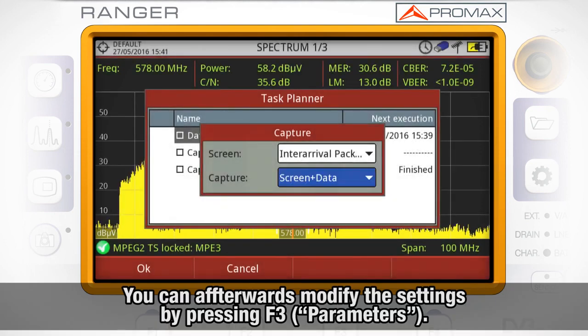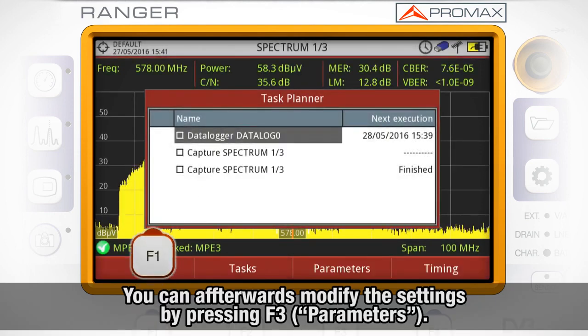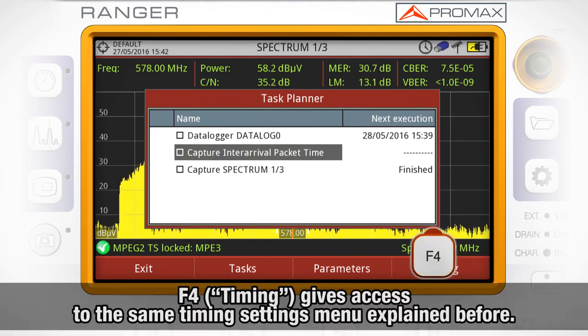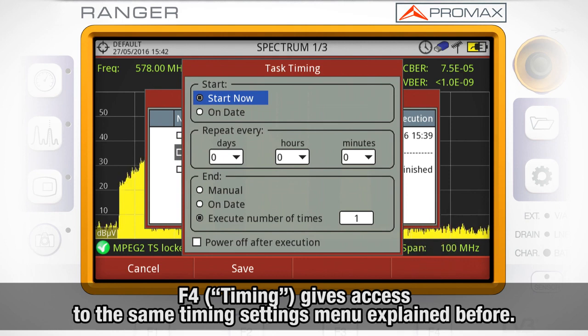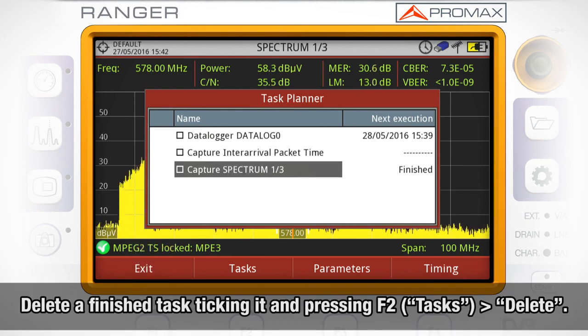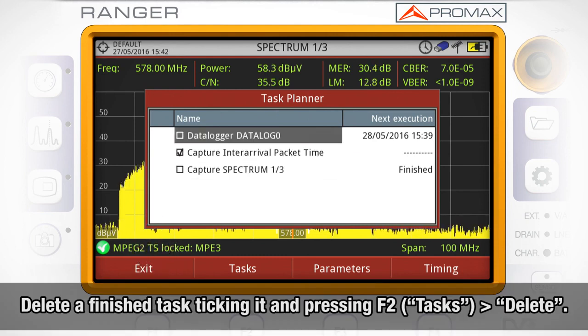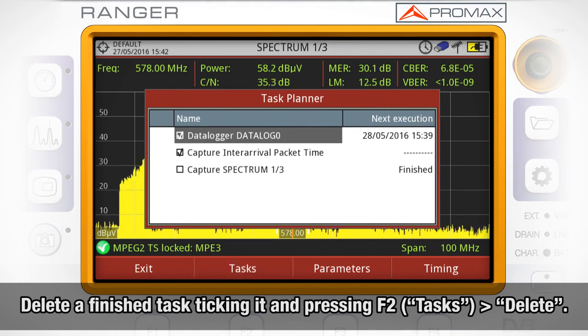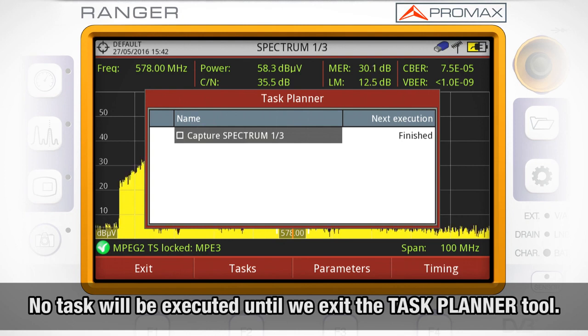In case we wanted to modify these settings afterwards, we can just do so by pressing F3 Parameters. Pressing F4 Timing, you access the same timing menus that we explained before. Deleting finished tasks is easy, just by ticking the corresponding task, pressing F2 Tasks, and selecting Delete. No task will be executed until we exit the Task Planner tool.